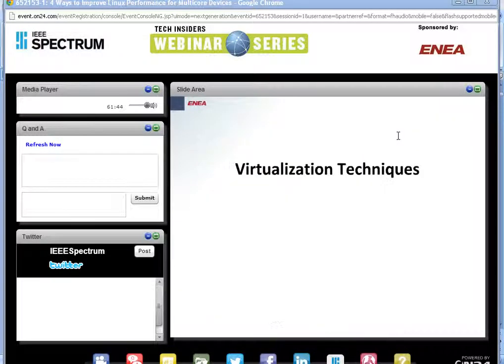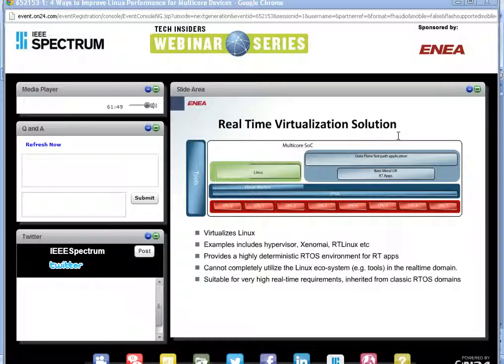Lastly, and we're coming to the conclusion, virtualization techniques. What does a real-time virtualization solution look like? The kind that we're talking about here are what's called type 2 hypervisors, where you're virtualizing Linux on some number of cores, but you're reserving some of the other cores for real-time, what's called, again, the real-time partition or real-time applications, where those applications are not actually using Linux at all.